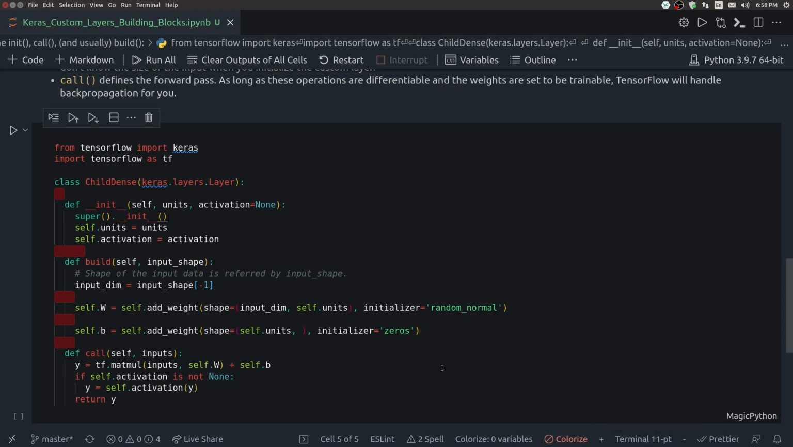Now, this whole theory about MRO is very important for understanding this line, super().__init__. So let's understand this line for a general Python class definition, that is, what exactly this init method combined with super is doing and how it works.